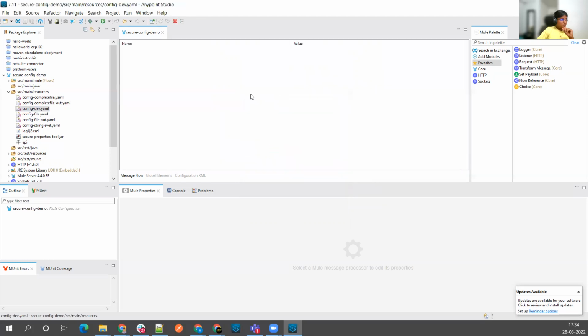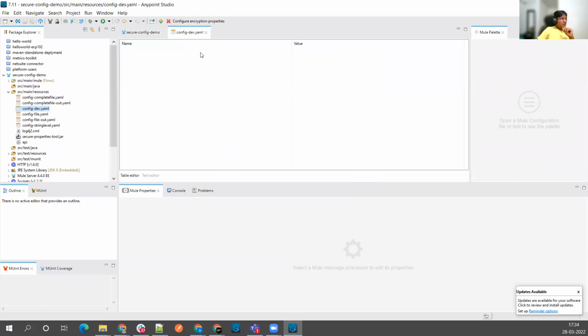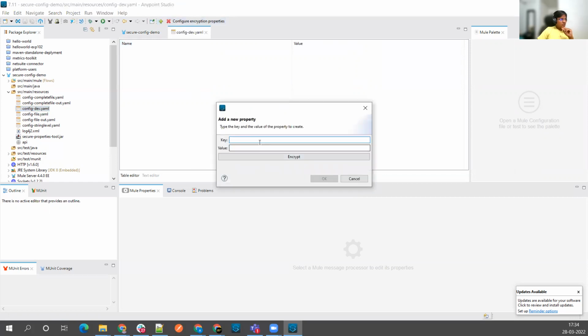Once you open it, see here, it gives a little different UI. It gives a plus icon here and a delete icon here. You just go ahead and click on it. Now key and value. You need to pass our key, so go ahead and say client underscore ID, and we can give ABC12345. This is, let's say, my client ID.